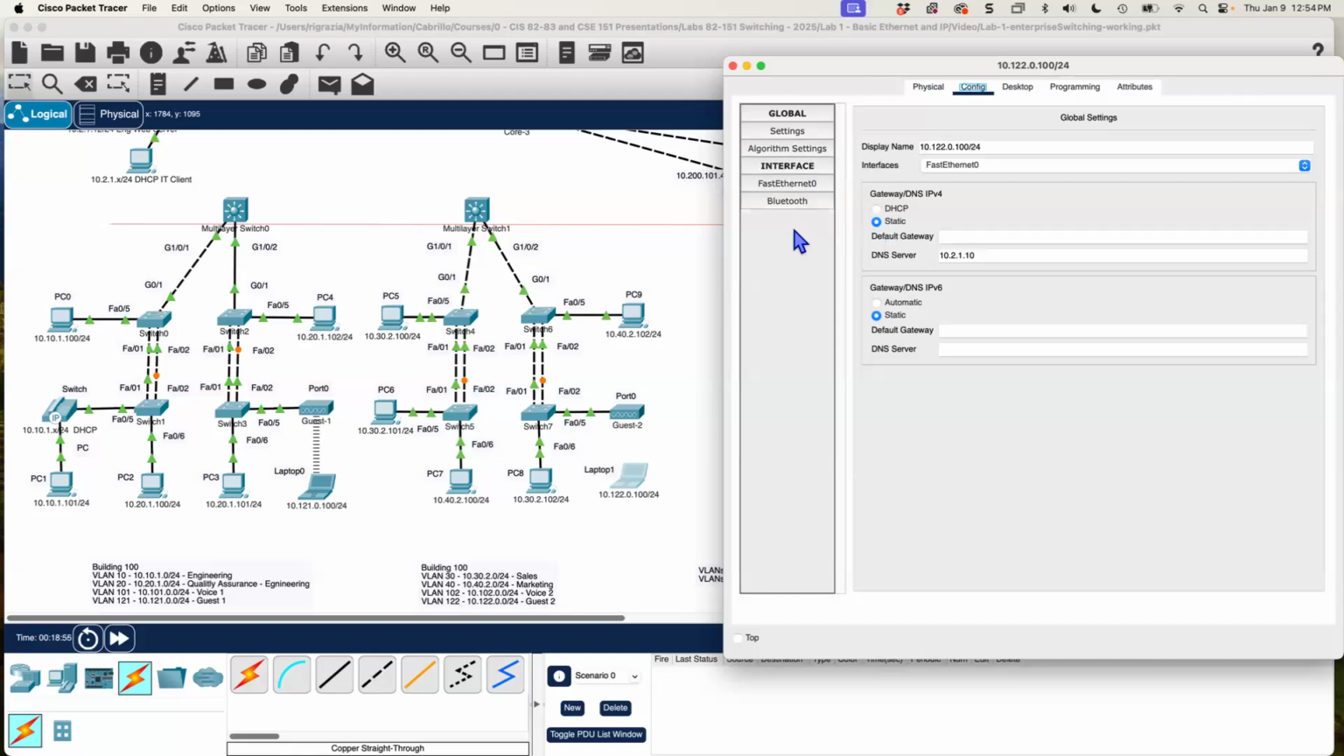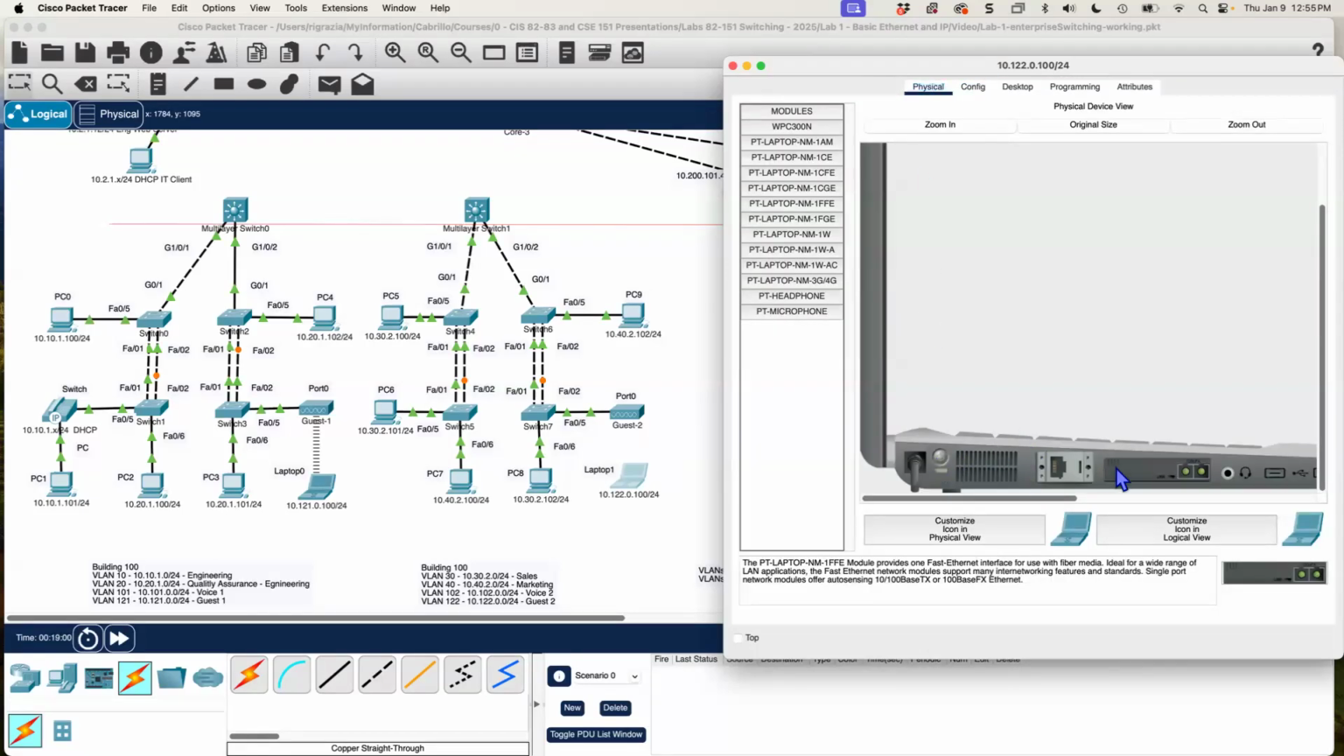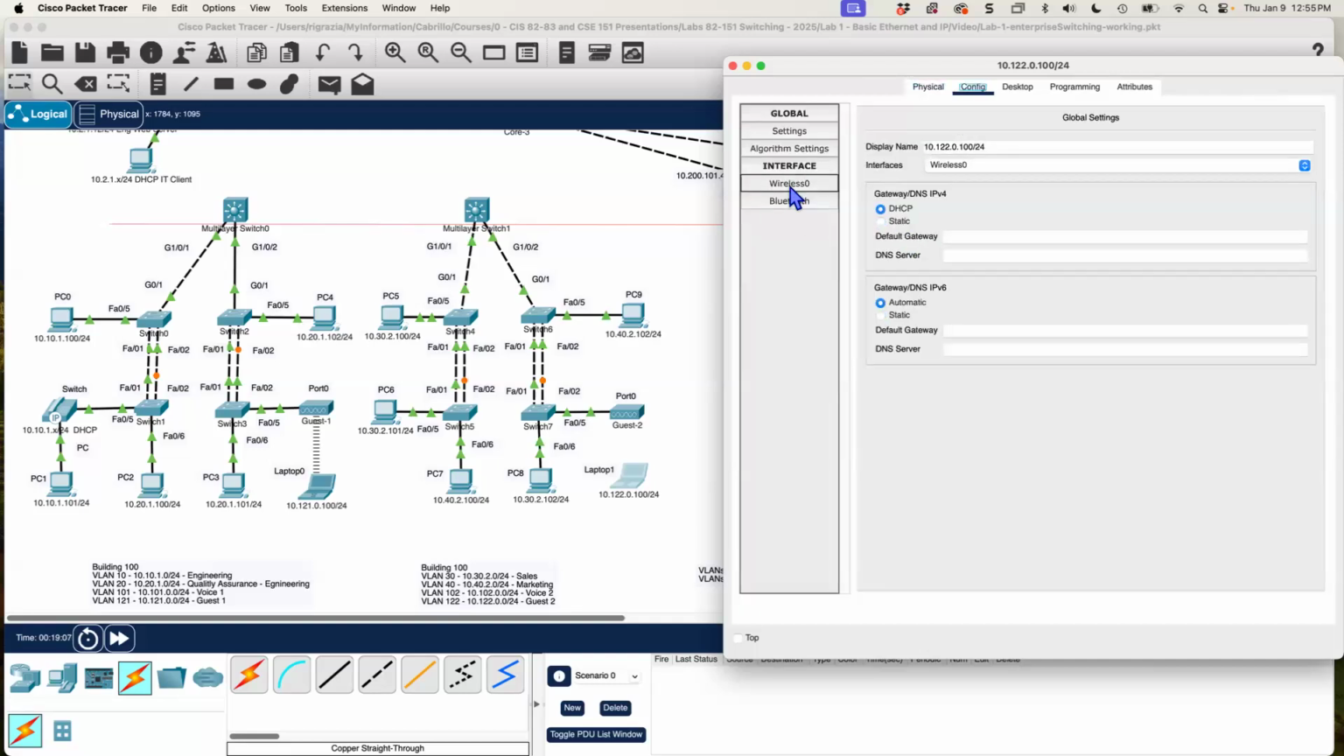Looks like I've already done most of the addressing, but we'll get back to that. Fast Ethernet. So what I want to do, physical, turn it off, remove. Oh, it looks like I put in the wrong NIC card there. Go here to wireless. There we go. Power it back on. And now when I go to the config tab, I see wireless.